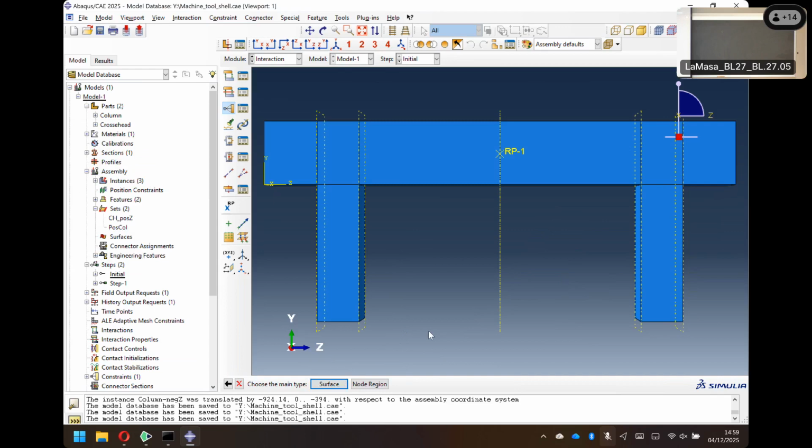Now we want the main to be the crosshead, the secondary to be the columns. Let's go with, for example, surface. Now look at this. Select regions for the main surface. Again, here I should select these lines of the crosshead, but I have no idea which ones are these. Actually, sorry, not surfaces, but node region. Again, in principle, I should select this, but I have no idea if the lines that I'm selecting are of the column or of the crosshead. But because we use sets, I can go with sets here.